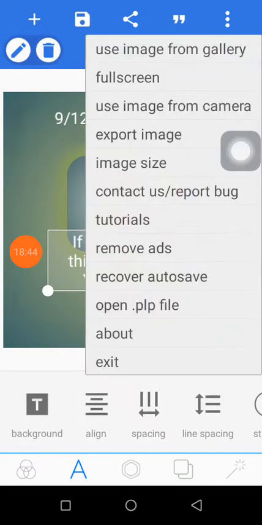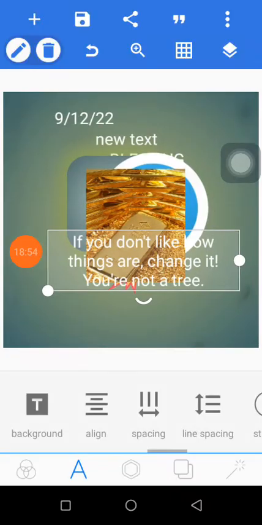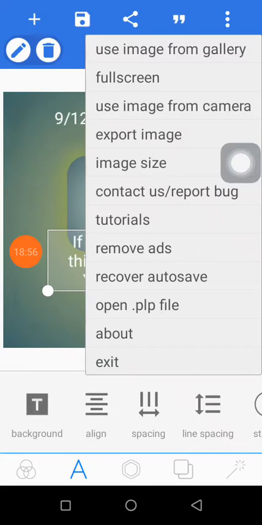The next one is full screen. You want it to be full screen to just show. It takes the whole screen. Okay, let's go back. Now use image from camera. I don't really like using this one. This one is using image from camera. You can see that, right? Using image from camera.